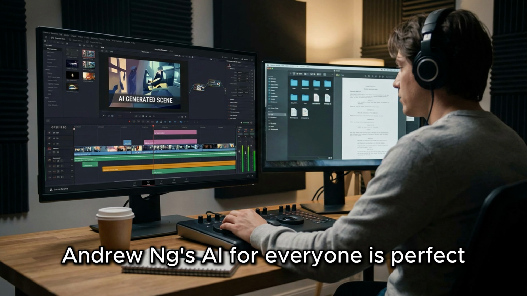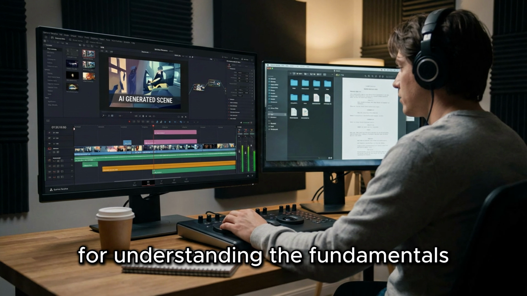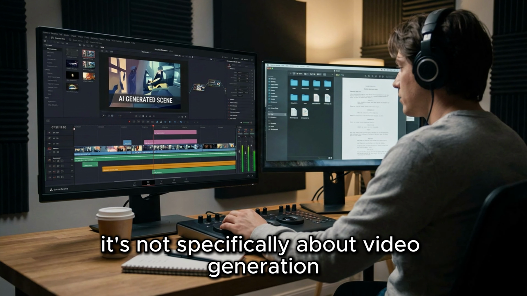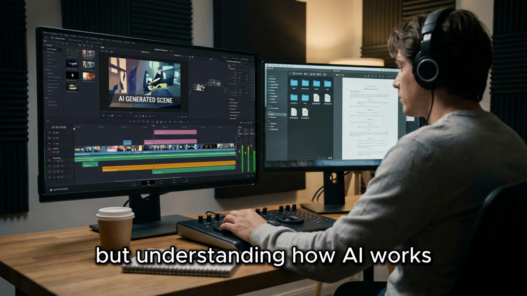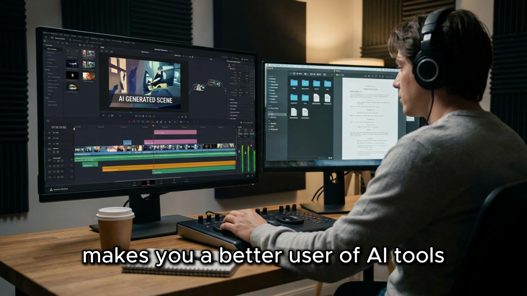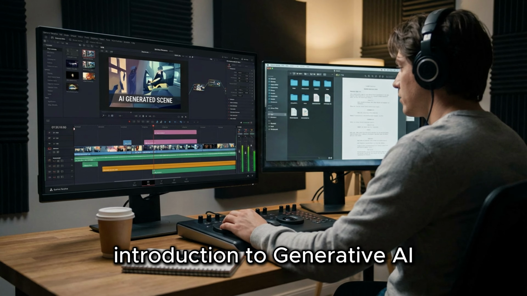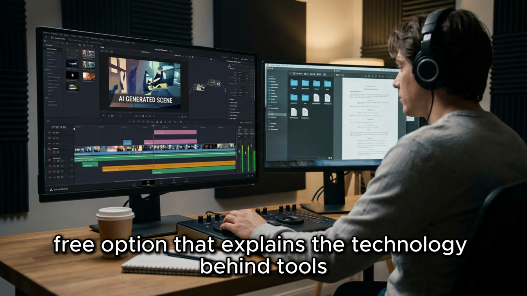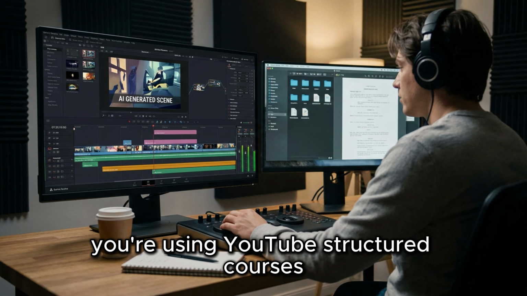Andrew Ng's AI for Everyone is perfect for understanding the fundamentals. It's not specifically about video generation, but understanding how AI works makes you a better user of AI tools. Introduction to Generative AI by Google is another excellent free option that explains the technology behind tools you're using.